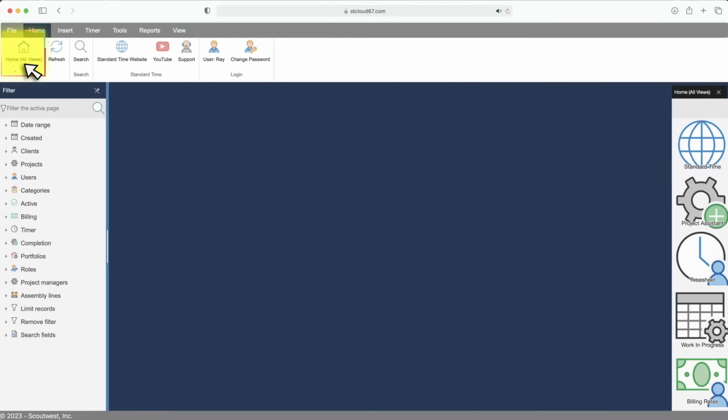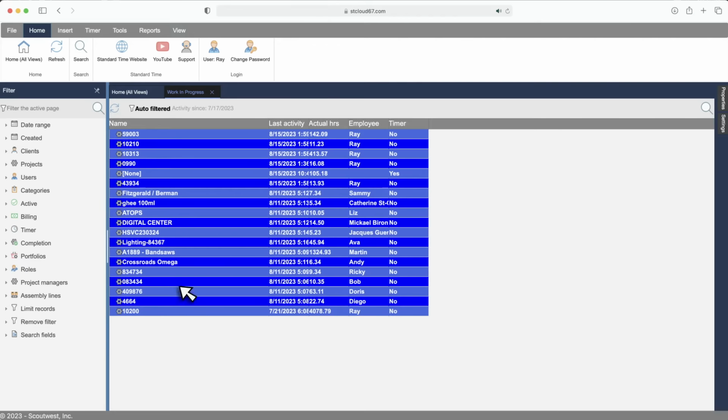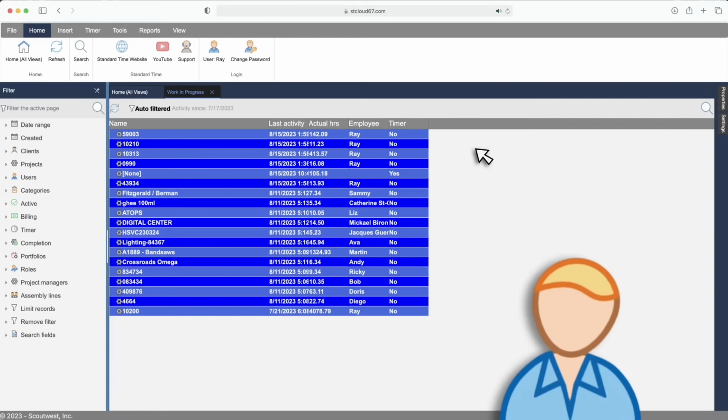Let's start with the Home All Views work in progress icon in the Standard Time Cloud site. This dashboard lists all the jobs on the shop floor. These are the ones your employees are working on right now. Recognize these? Of course not, because this is the cloud test site, and these jobs are just examples. But your jobs will show up soon enough. That is, if you're on Standard Time.